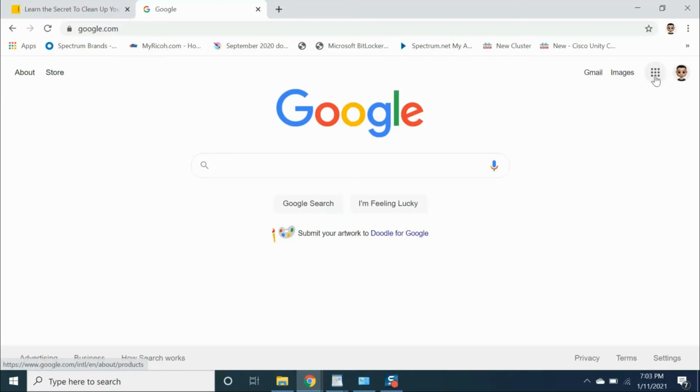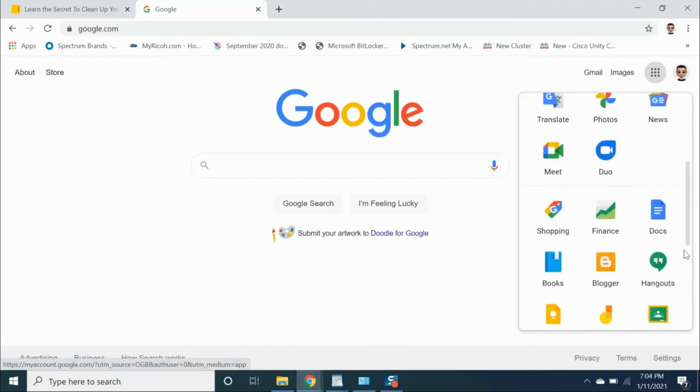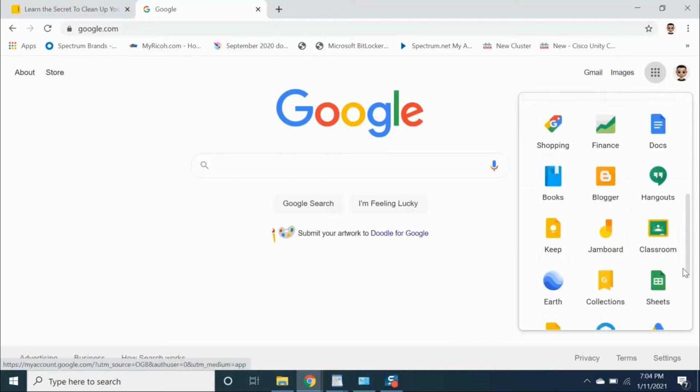But then if I click in this location where it's kind of like a multi-feature, if you click on it, you would see all the tools that you have available. So you have Google Drive, you have Calendar, but if you scroll down, you would see that you have Google Docs, Books, Hangouts, which allows you to call people, Finance. So there's a lot of new features.